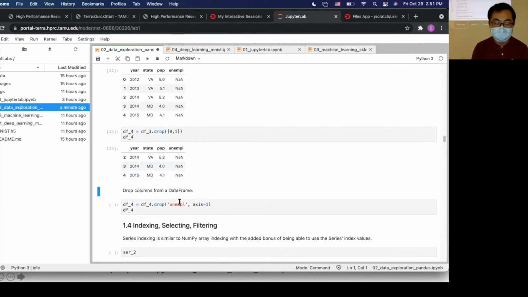And you can also drop a column by specifying the axis equals 1, because I don't have data for exploration and exploratory rate.